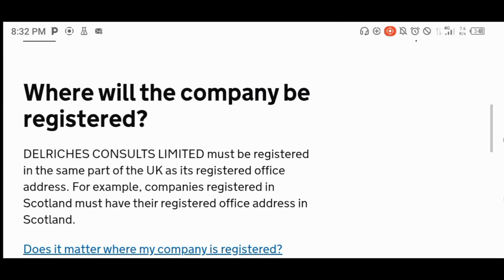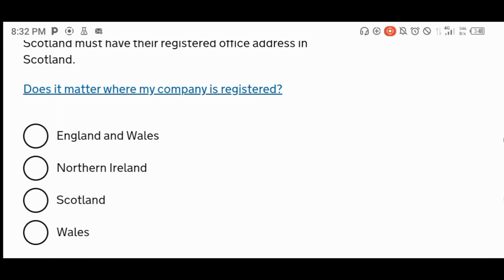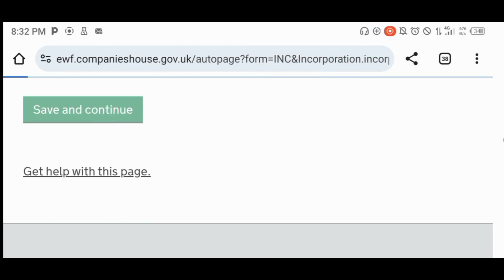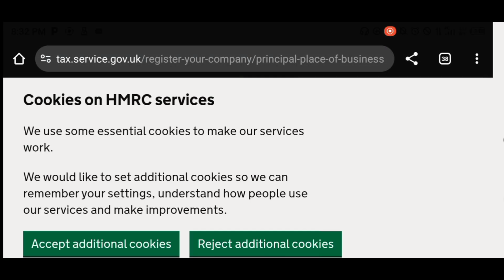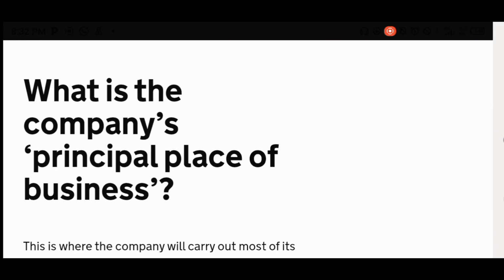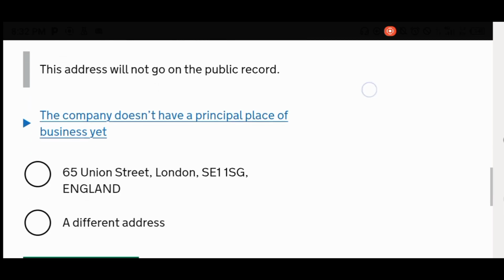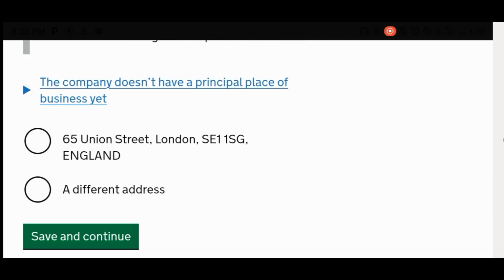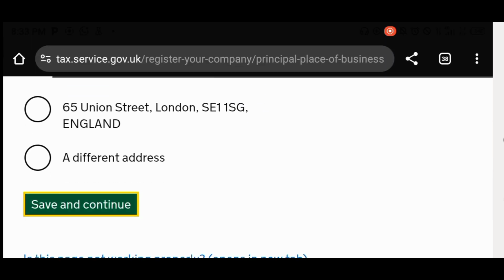Where will the company be registered? England, Wales, Northern Ireland, Scotland, all right? Just click England and Wales. Although the choice is yours, click OK and continue. So what is the company's principal place of business? Look at this: 65 Union Street, London, England. This was where we chose, all right? So you save and continue.